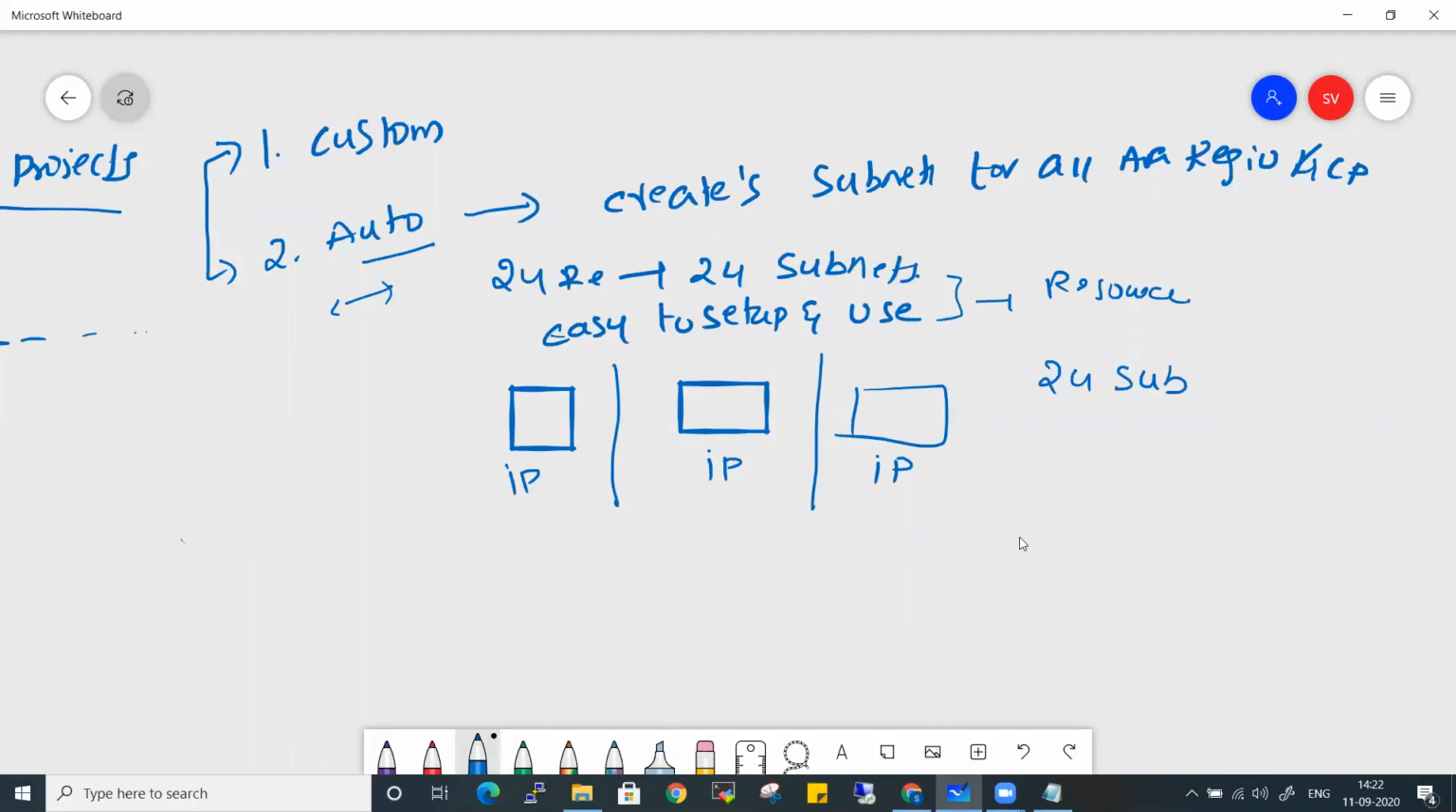For example, you want to deploy an application in the Mumbai region, and you want to host only one virtual machine. So what's the need of creating 24 subnets in all 24 regions? This is a waste of resources, right? You just want one subnet present in the Mumbai region. When you go for auto mode, instead of creating one subnet, it creates all 24 subnets in all 24 regions. That doesn't make sense for us, since there is no need of creating subnets in all the regions.